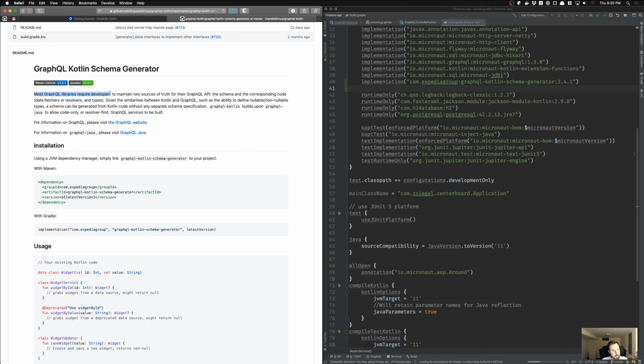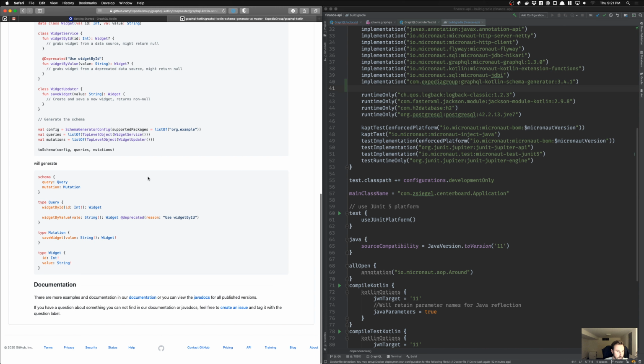Most GraphQL libraries require developers to maintain two sources of truth for their API, the schema and then the corresponding code. Given the similarities between Kotlin and GraphQL, such as the ability to define nullable and non-nullable types, schema can be generated from Kotlin code without any separate schema specification. So GraphQL-Kotlin builds on GraphQL Java to allow code-only or resolver-first GraphQL services to be built. So this is what we're going to implement, which is going to get rid of basically all of our boilerplate, which is really cool.